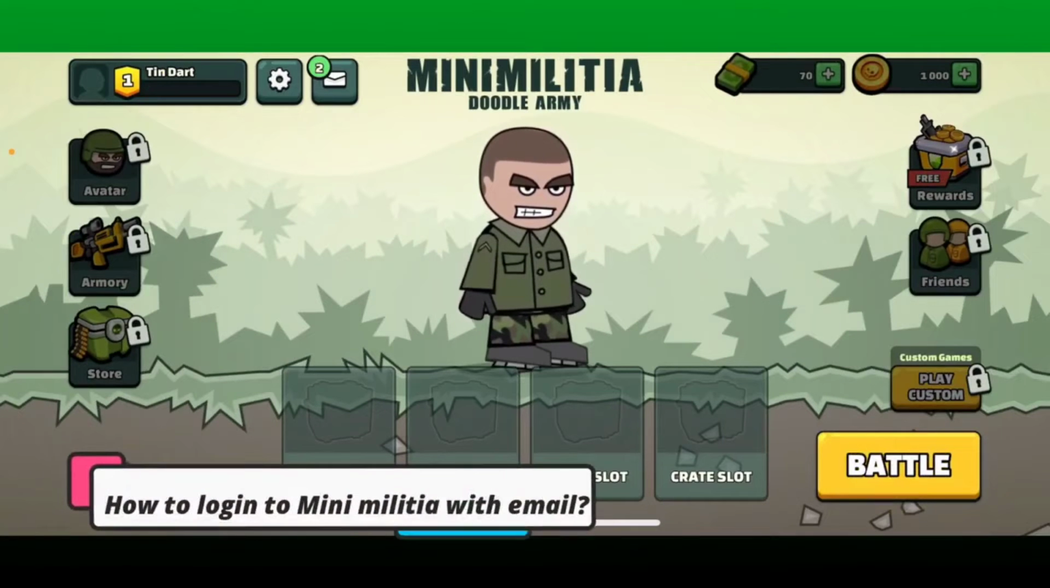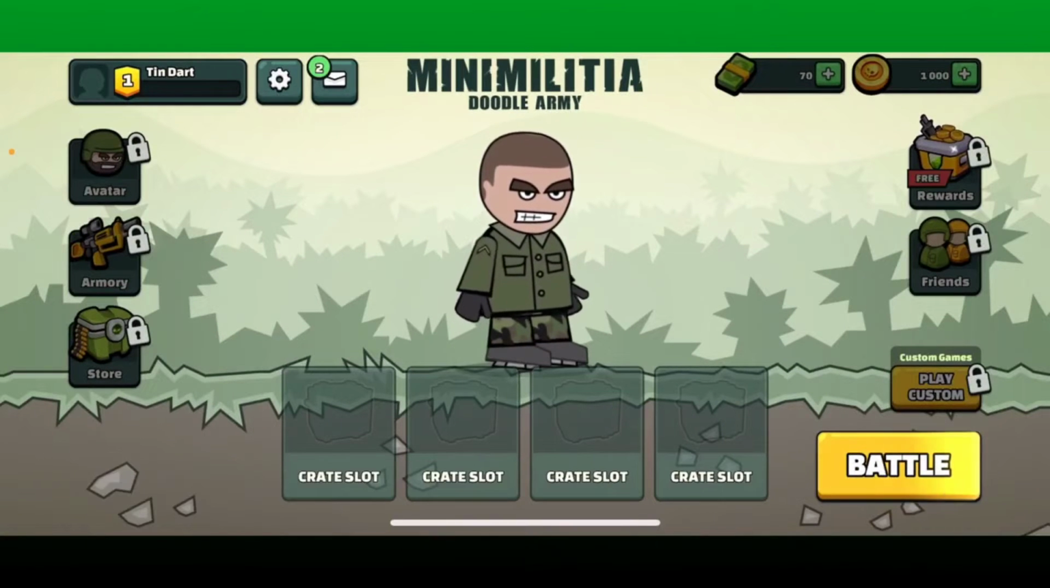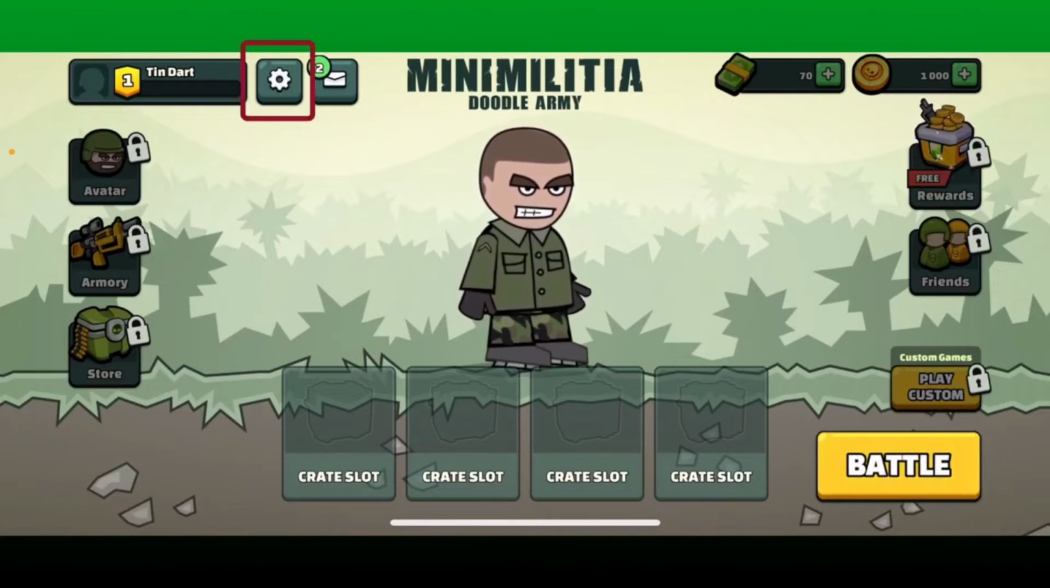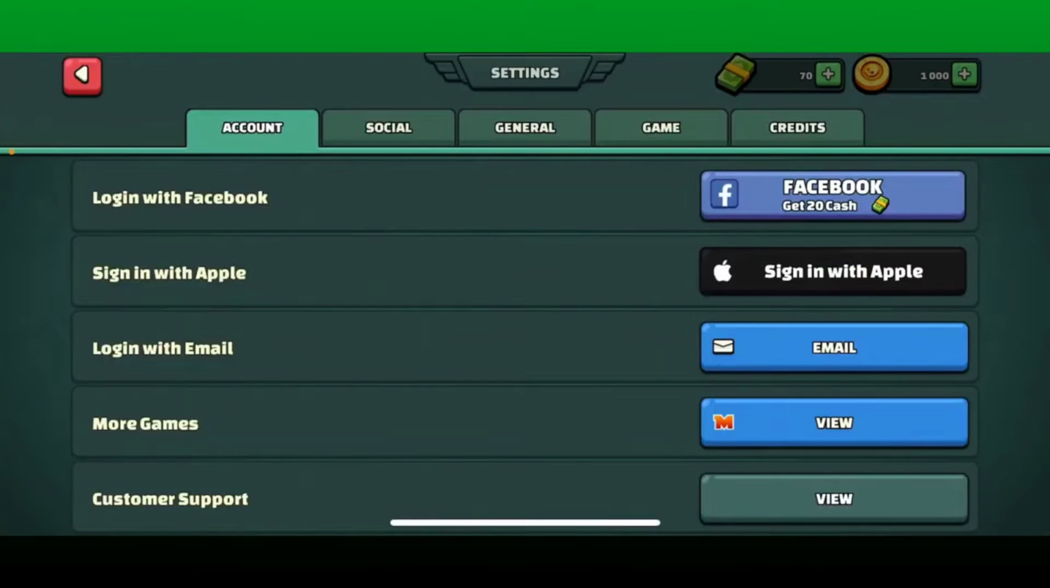On how to log into Mini Militia with email. When it comes to logging into Mini Militia, there are several options you can go on with. From the main home page of Mini Militia, after you open up the app, tap on the Settings button at the top left. Now, from the account page, you'll be able to see several options. That is, log in with Facebook, sign in with Apple, and log in with email.